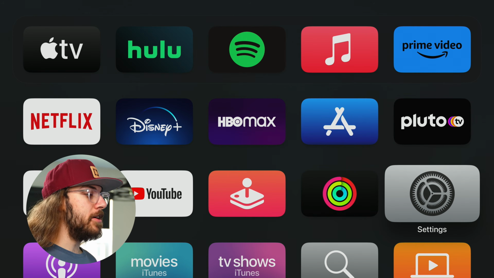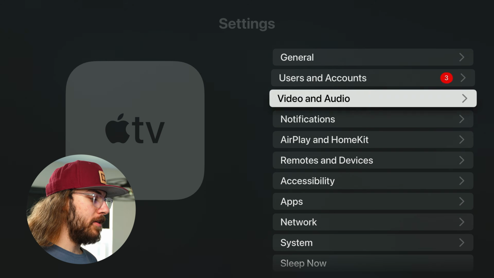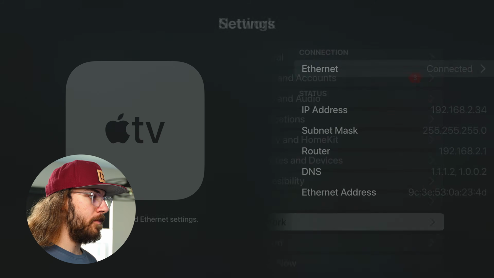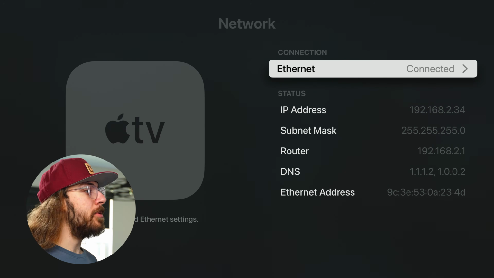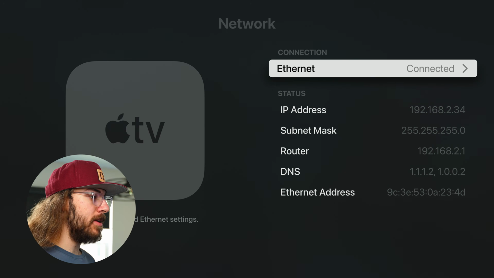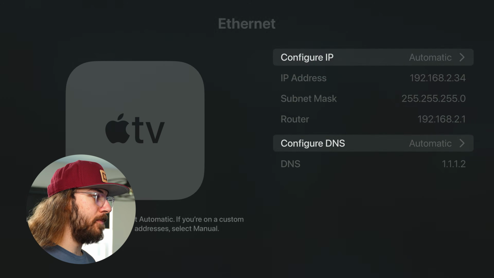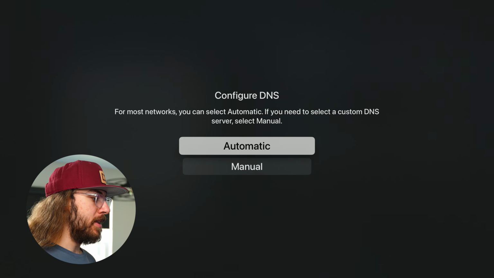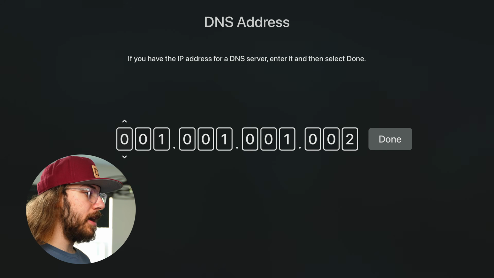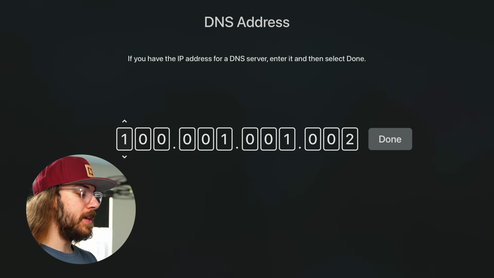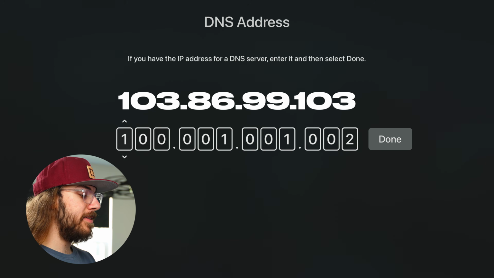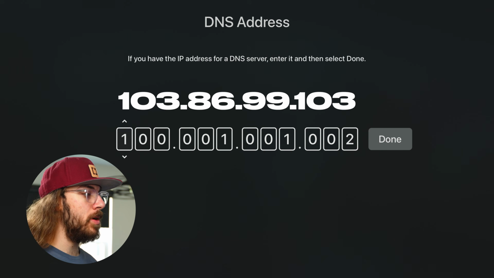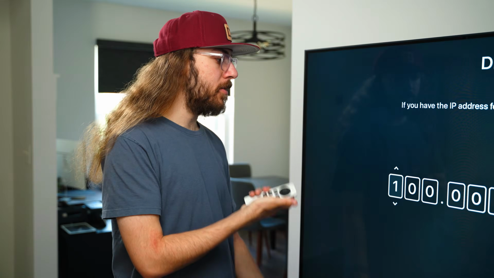On your Apple TV, go to the Settings app and scroll down to Network. And then select your network. In my case, I'm connected with Ethernet, so I'll just select this. And I'm going to go down to Configure DNS. Now I'm going to set this to manual. And here we can put in the IP address that NordVPN gives us for SmartDNS. So the primary IP address is 103.86.99.103. So I'm just going to put that in here really quick.